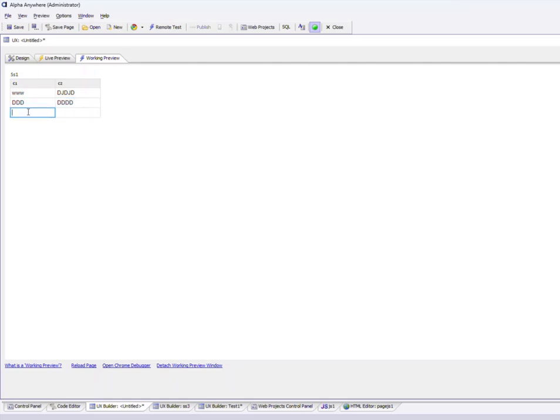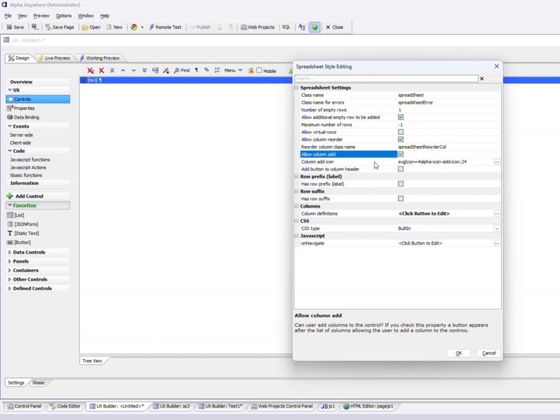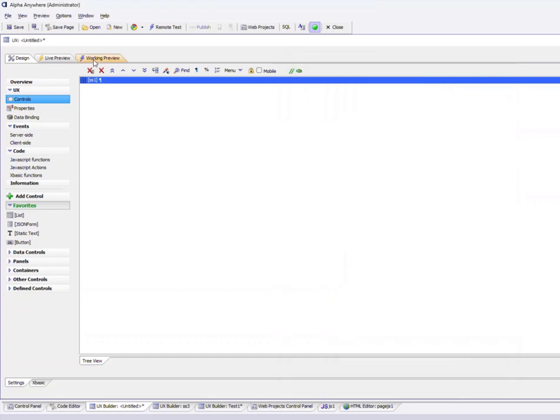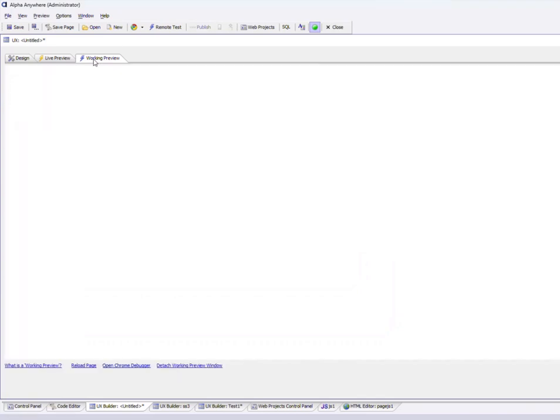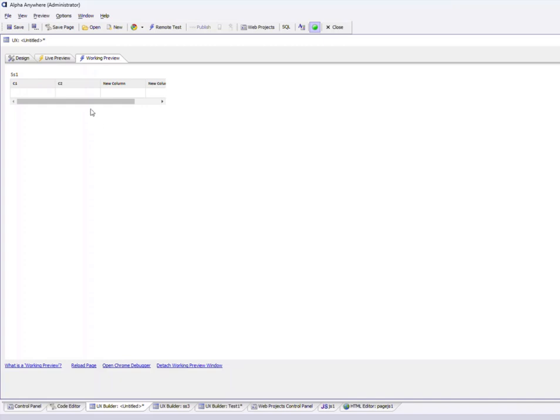So the first enhancement we're going to look at is the ability to dynamically add new columns to the spreadsheet control. So let's go back here, and we'll say allow column add. We'll accept the default icon, which is just a little plus key. We can customize the icon if we want. So we'll go ahead now and run this. So now we see that we have a little plus there. We can click that and keep on adding new columns. So now we basically are dynamically adding new columns to the spreadsheet control.